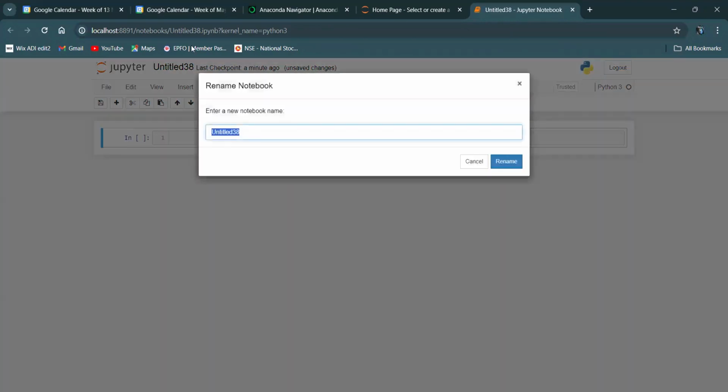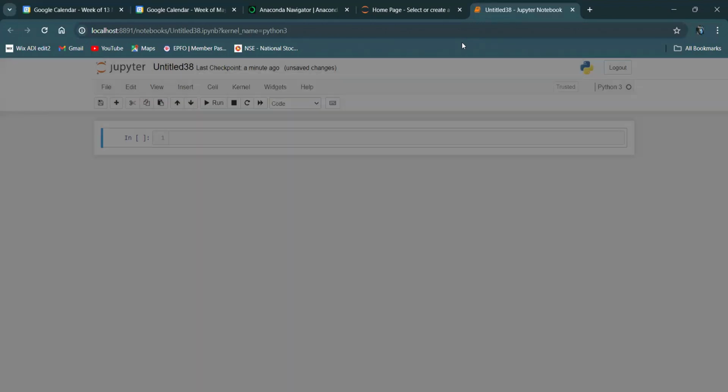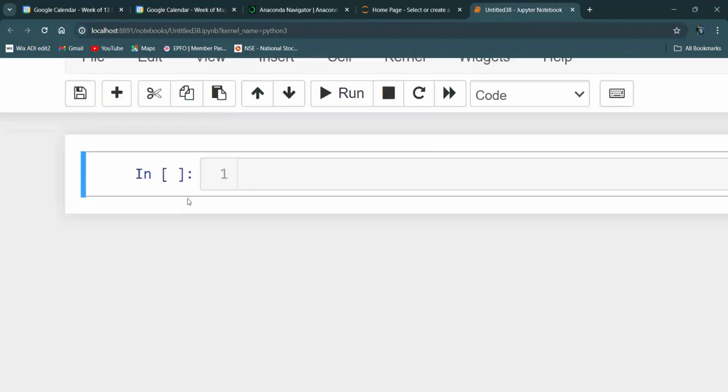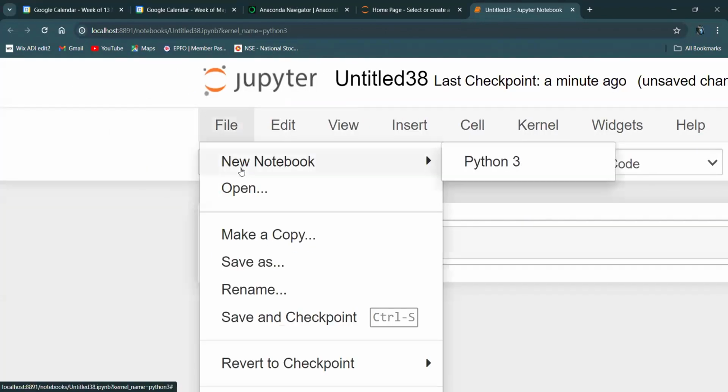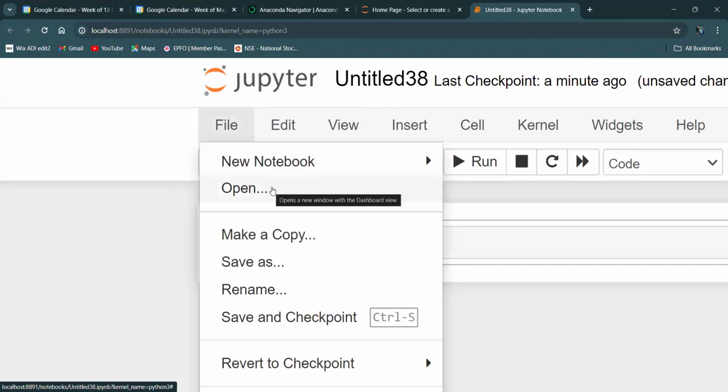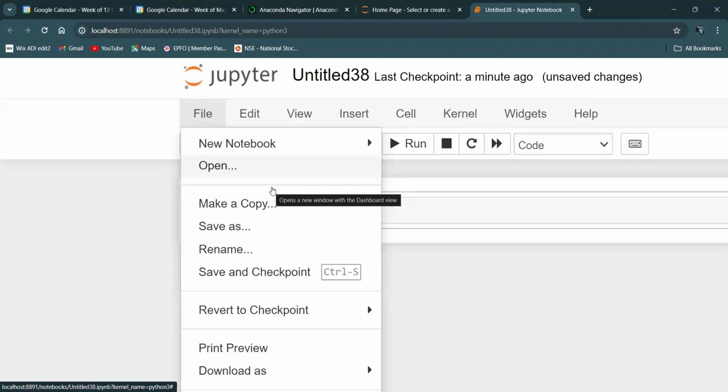So you can rename the file here as per your wish, if you want to rename it. And let me tell you all the specifications what we have here. So if you want to open a new notebook, you can tap here. If you want to open a new window with a dashboard view, the previous view what we have seen, you can do it. If you want to make a copy, you can do it. If you want to save as, if you want to rename it, or if you want to save this particular notebook copy, you can do it.